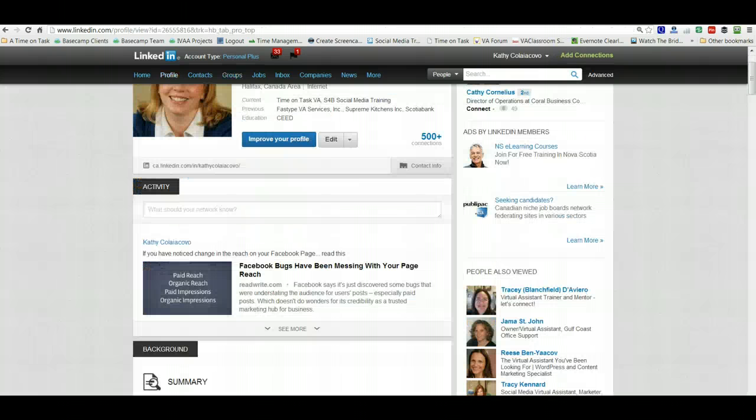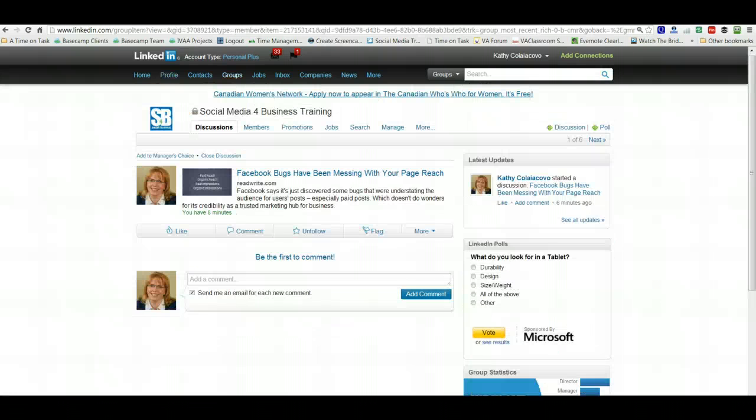That comment that I added, if you've noticed this change, read this, does not show up on the group post. So what this looks like from a group discussion point of view is essentially just a link to the update, to the article and nothing else. No reason why I thought it was valuable, no reason why I was going to share it over here. It shows nothing.